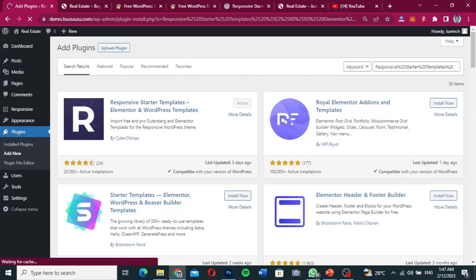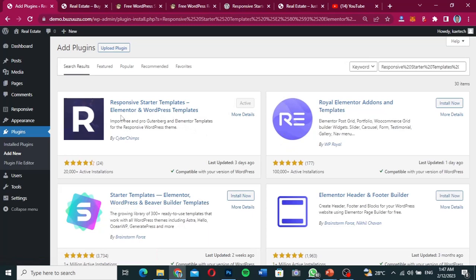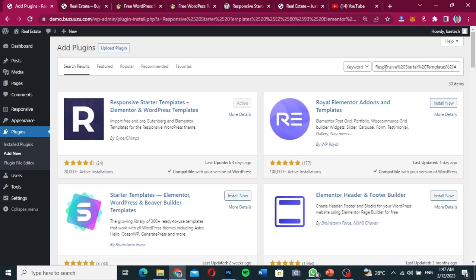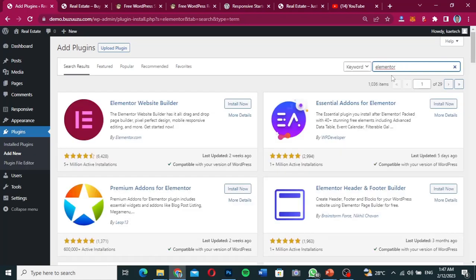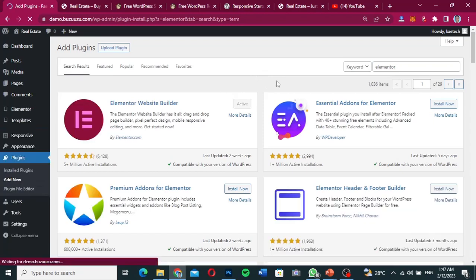Now guys, we need another plugin to make this work. As you can see, it says that it is Elementor. So what we are going to do is look for Elementor over here. So we're going to search for Elementor, which is a page builder to help us build our pages using the starter template that we installed right now. So we're going to click on install also, and then we're going to click on activate. Now these are the two plugins that we need, and after that we are good to go.